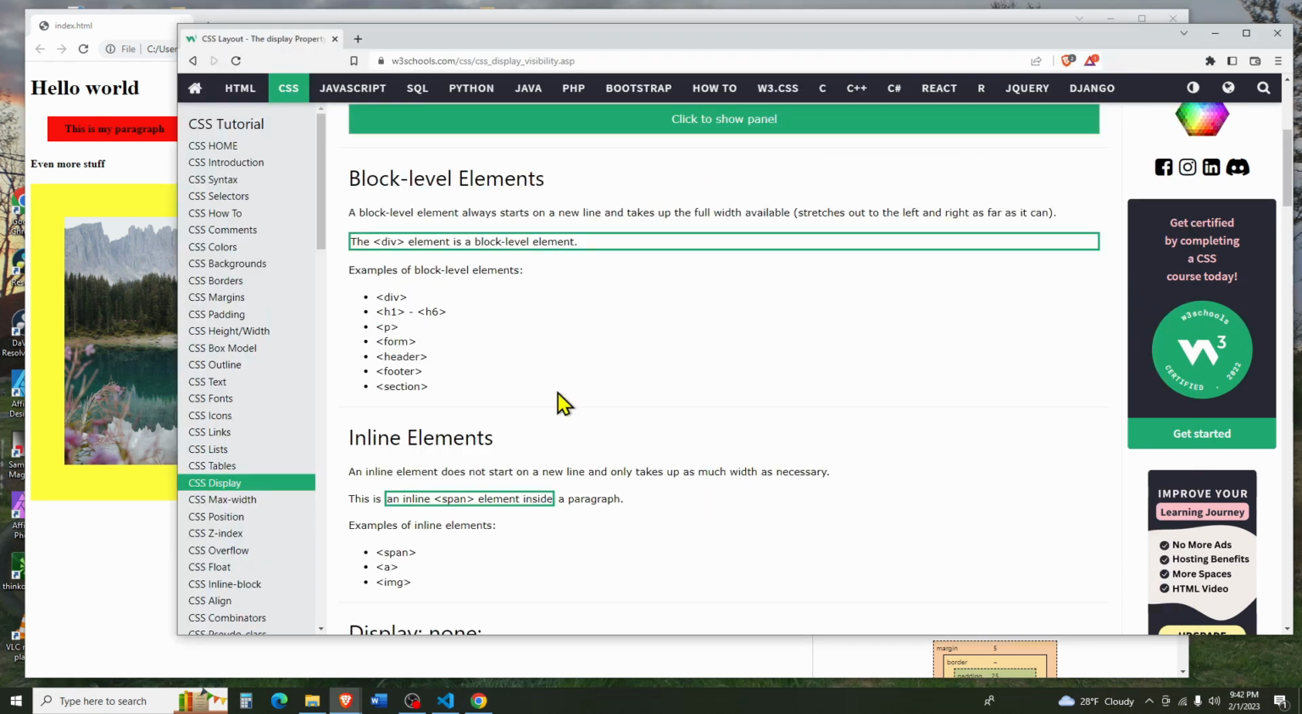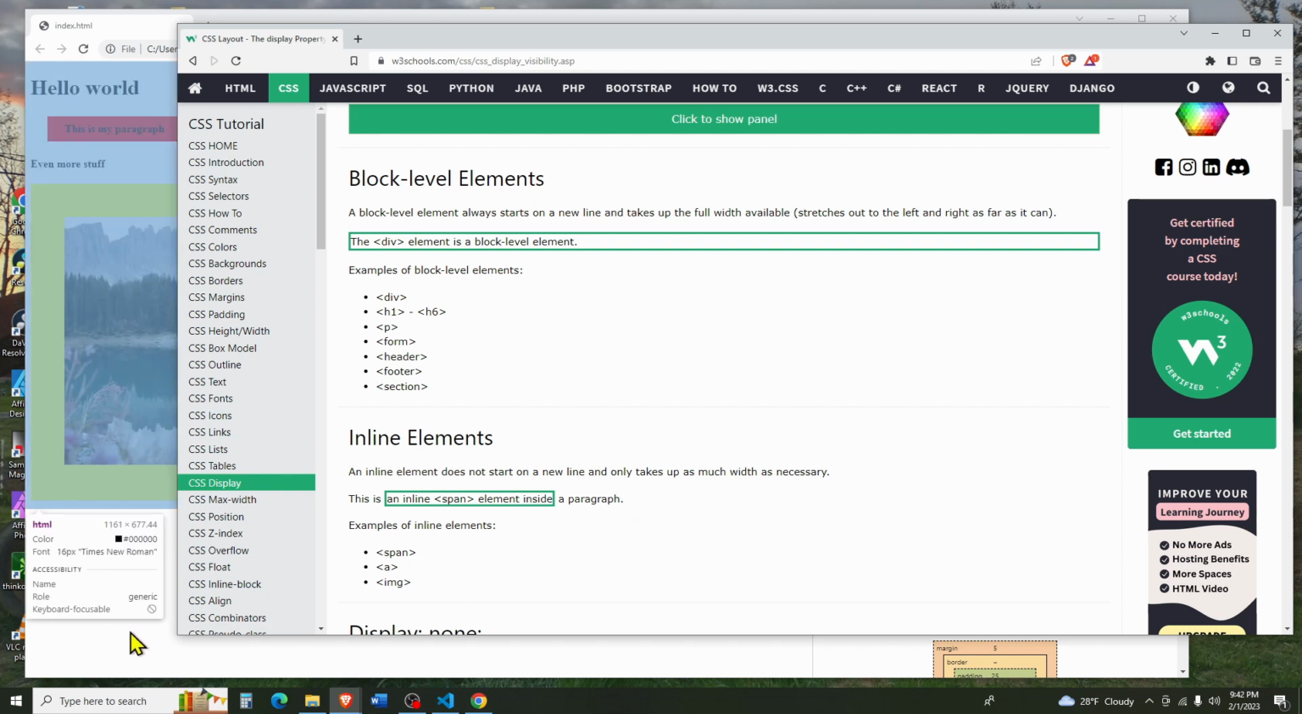Okay, so a block level element always starts on a new line and takes up the full width, but an inline does not start on a new line and only takes up as much width as necessary. Now, it doesn't tell you on this, but the extra part of the block is it grows its height as necessary for its contents. So an inline block is kind of the best of both worlds, and personally, I don't use inline much. If I need the effects of inline, I usually do inline block. To me, it's just easier to work with.